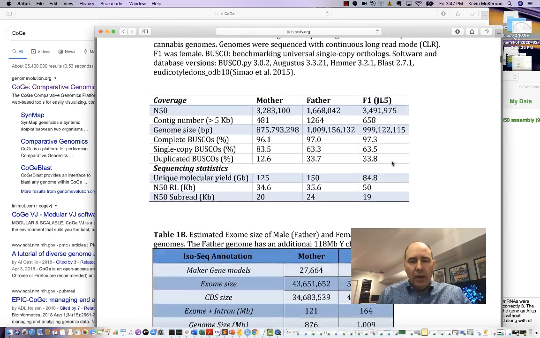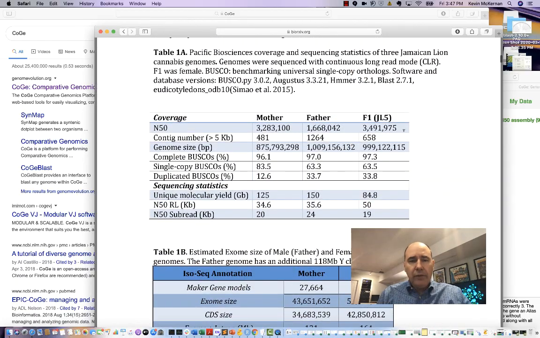Okay, so that can be seen right here. Here's the mother, father, and the offspring. This is the N50 number, the average size of the contig lengths. And then, again, this is including a lot of small contigs. A lot of people like to screen out the things that are under 50 kb, and these numbers climb a little bit, but we've left them in there for completeness. You can see the genome sizes vary. The paternal genomes are bigger because they have a Y chromosome.